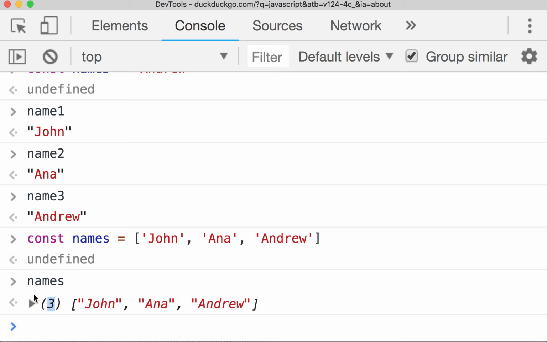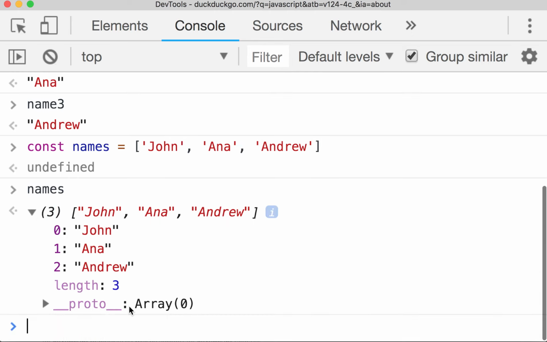So if you click here, I'm using Google Chrome by the way in this video, you can expand this, and Google Chrome allows you to see what's inside this list. You see at position 0, there's John, at 1 there's Anna, at 2 there's Andrew. So there's an order to the array. So the order that you define them will also appear in the same order here when you try to access them.